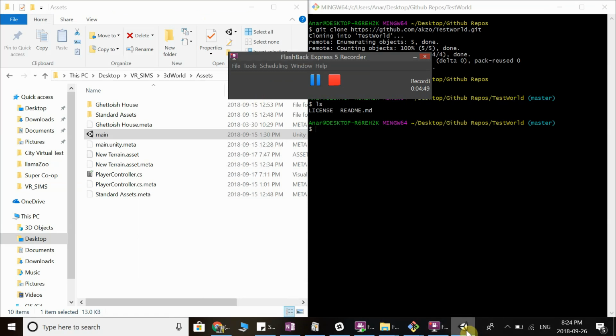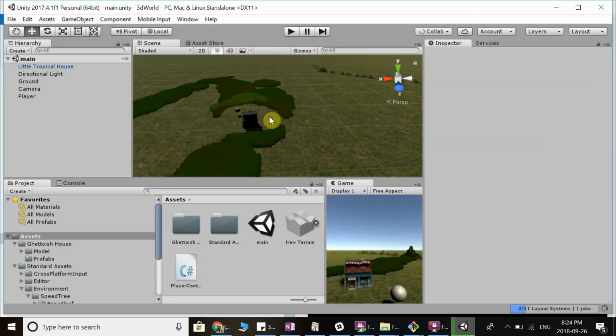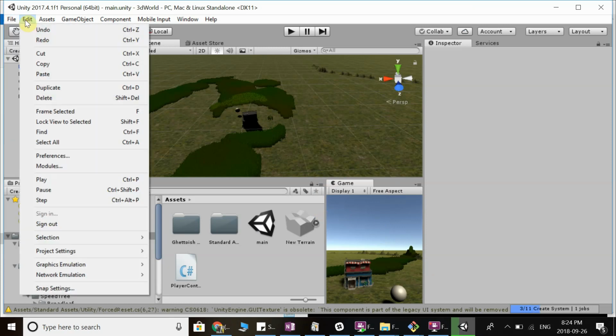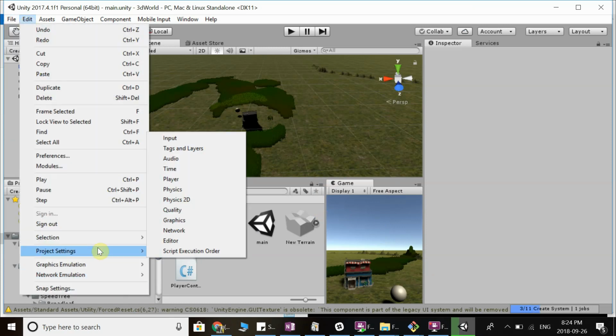Alright, so I'm back. So we have our Unity world open. This is a test world that I have. I want to change a couple of things. So we go to Edit, and then we go to Project Settings.